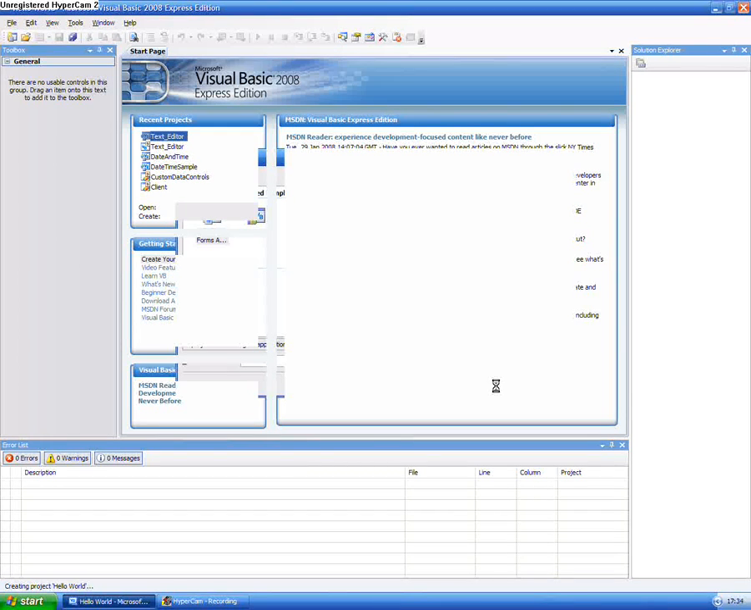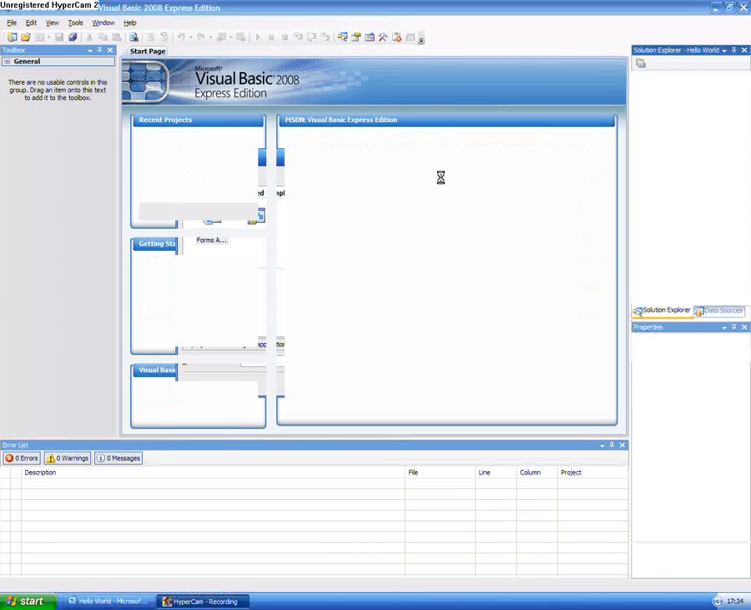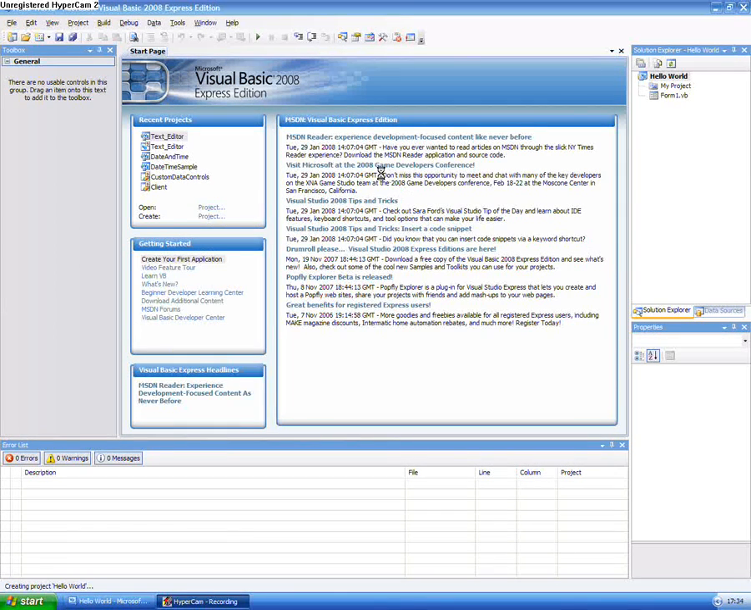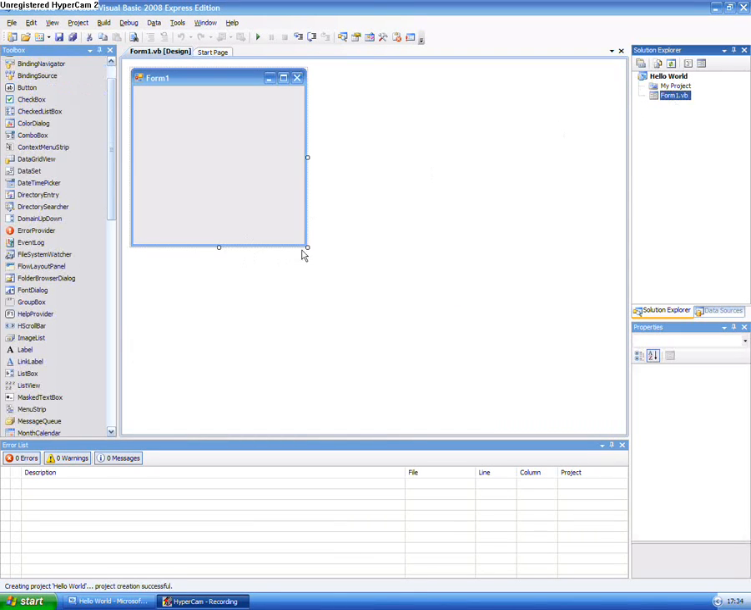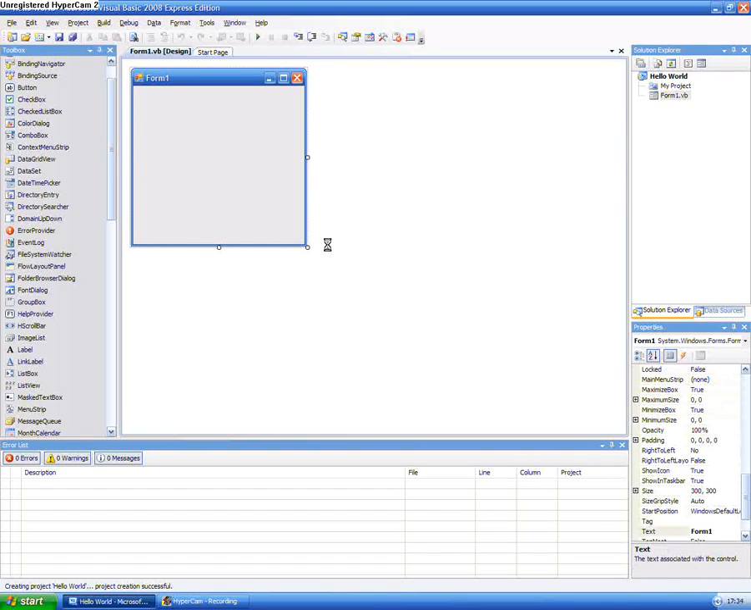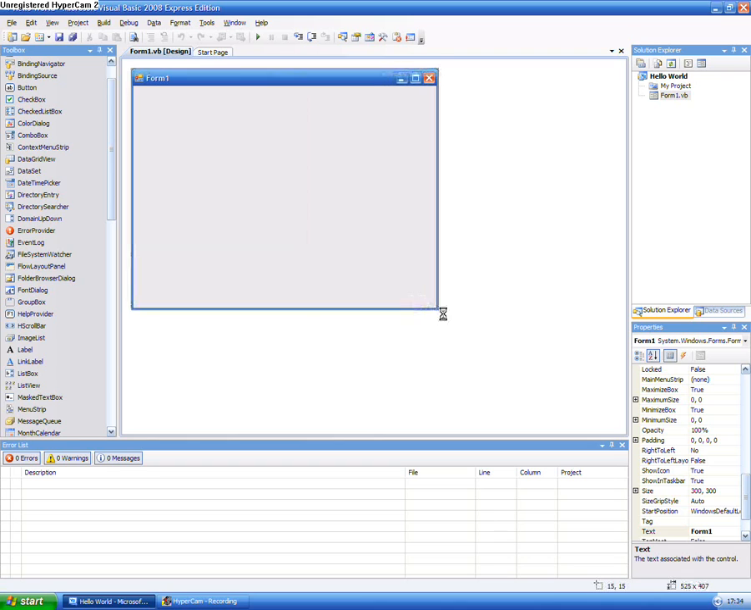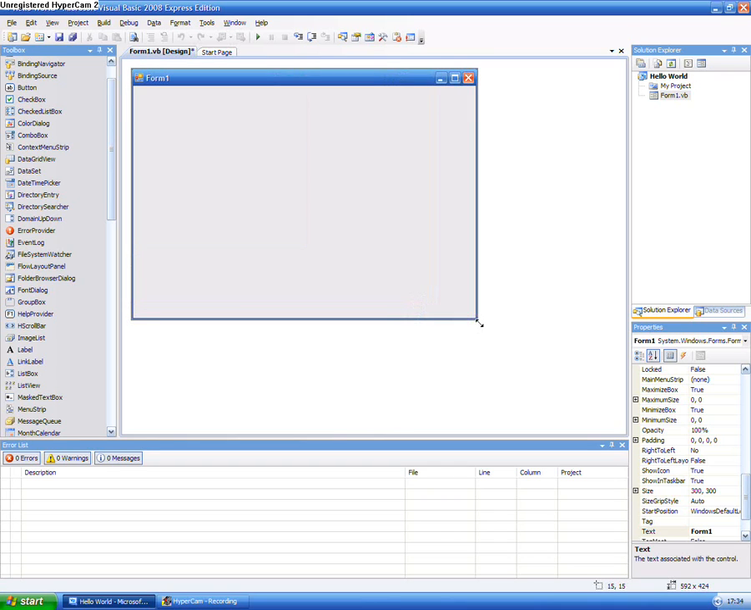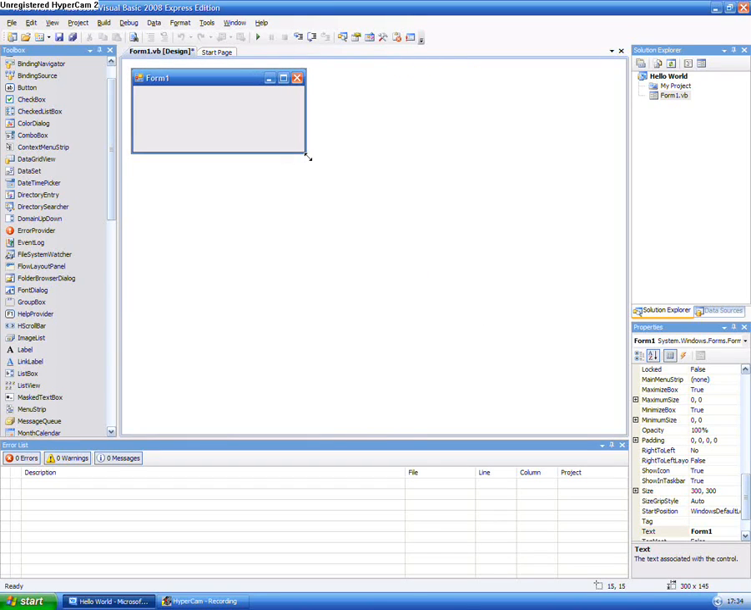Now when this loads, we'll have a form that we can use to put buttons on. There we go. By default it's 300 pixels by 300 pixels, but we can change that by just dragging the corner of it a bit. But for this one, we're just going to make it pretty small.